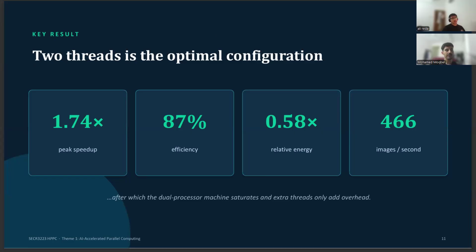So this slide summarizes the most important result of our project. The best configuration was two threads. With this configuration, we achieved 1.74 times speed up, and we also reached 87% efficiency while reducing the relative energy to about 58% of the serial version. In addition, the program processed around 466 images every second. So this result shows that choosing the correct number of threads is more important than simply choosing the largest number.